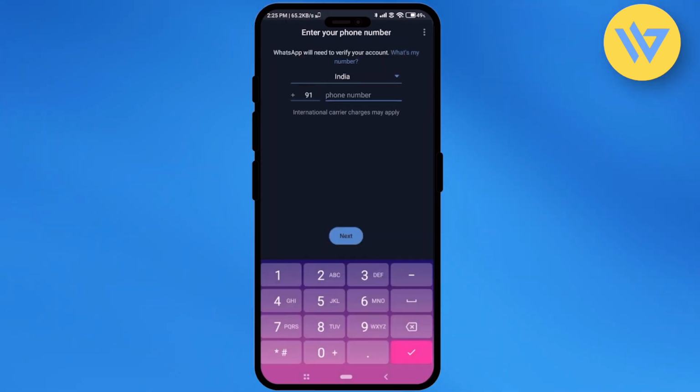Now over here you will be asked for a number, and the number over here will be the exact number that you want to create the WhatsApp account with. You should also have access to that number because you will be receiving some OTPs. So just enter the number that you want over here. After that, click on next.